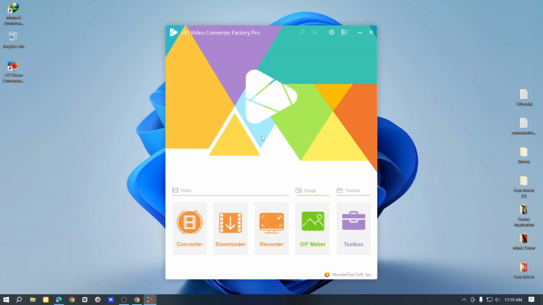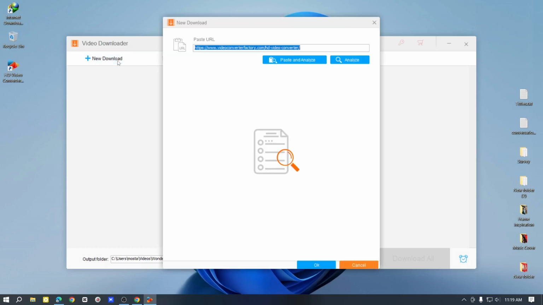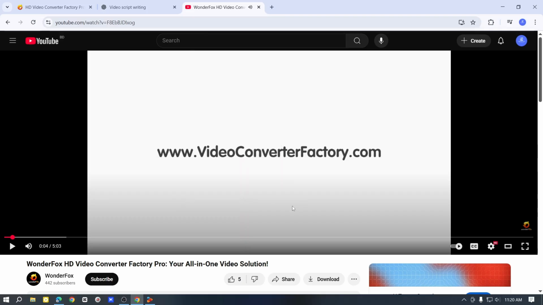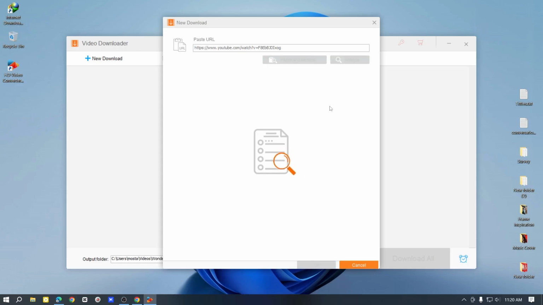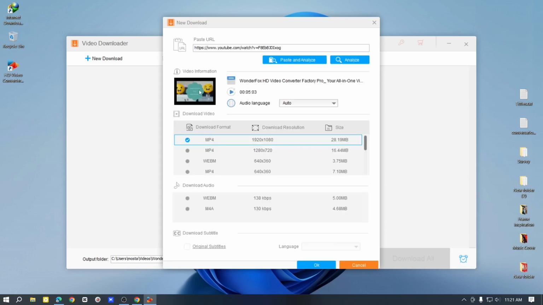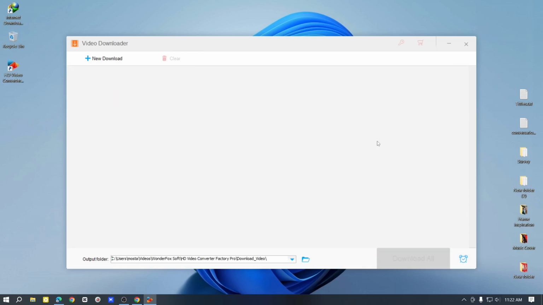Now if you need to download any video, you can do that by using HD Video Converter. That is the second option. So simply go to the downloader, and you can see there is a plus icon. Just click on this, and paste the video link which you want to download. Let's say you want to download this video, just simply copy the link, then click on paste and analyze. And from here you can download this video with any resolution you want. And if this video has multi-language, you can select that, and also you can export the subtitle if the video has it. So simply select your resolution and click on OK. The video will start to download, but I don't want that, so just clear this.